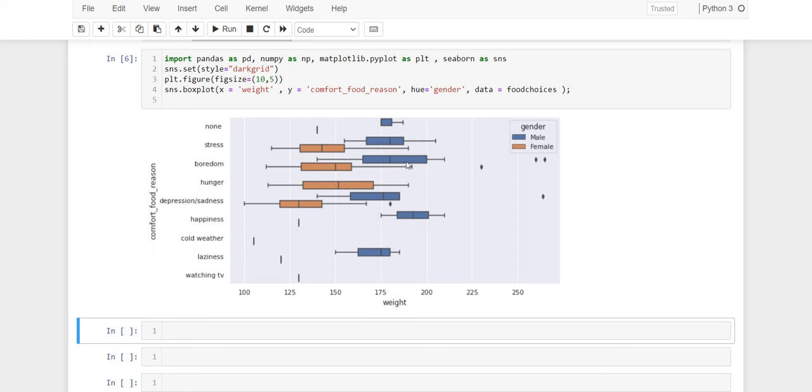So the males that are eating out of boredom or stress or happiness tend to be on the higher side versus the ones that are over here experiencing depression, sadness, or stress. So again, this is just a data set that I use from Kaggle. Of course, this doesn't apply to the entire population of students. This is, again, I'm just playing with the data that I have available to me.